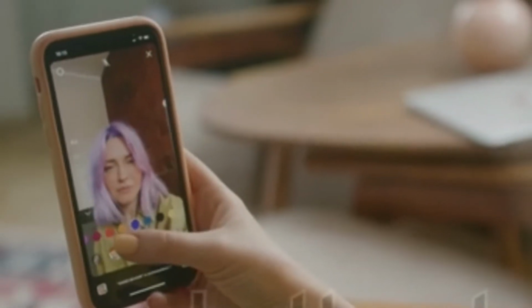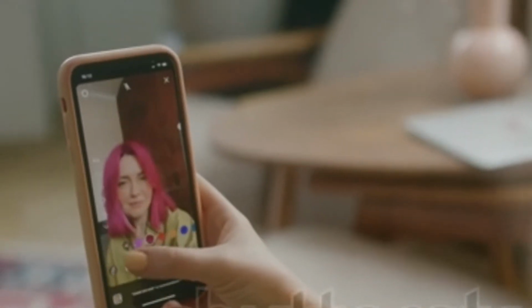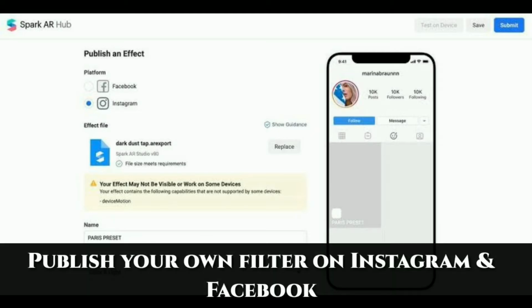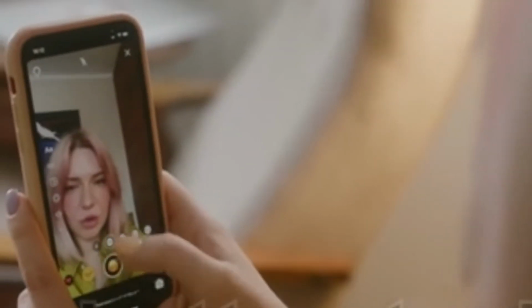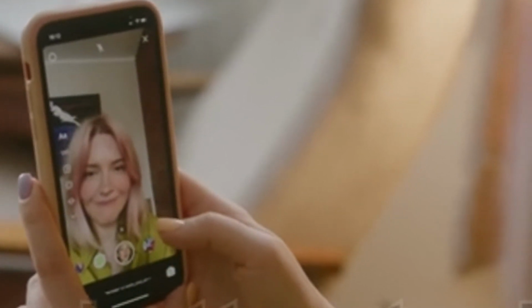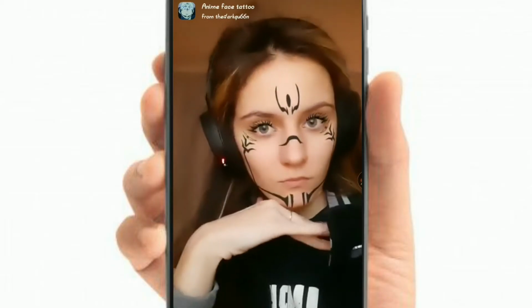Today you will learn how to make an Instagram filter from scratch. Not only that, you will also be able to publish it on Instagram so that other people can use it. Making an Instagram filter is very easy. We will make our first filter, and that is the face tattoo filter. Let's hop into it.